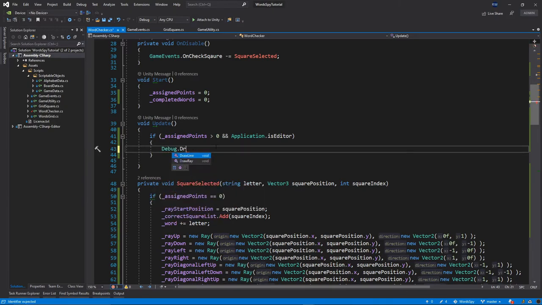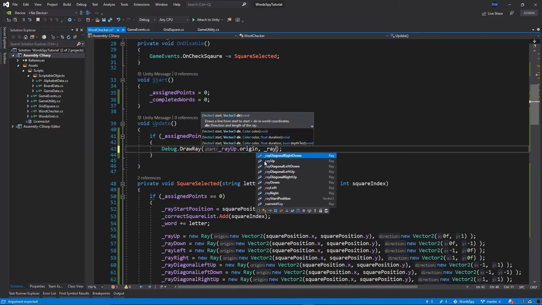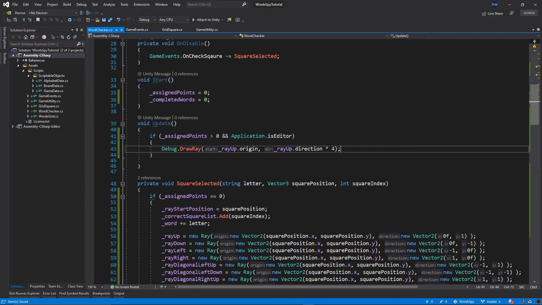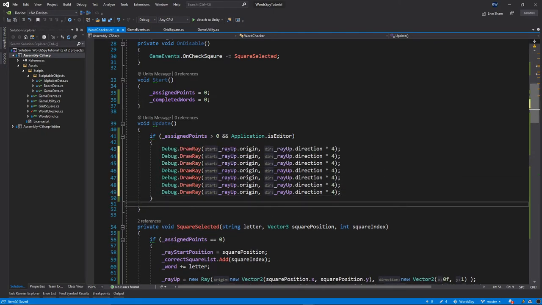dot draw ray, and then we want to put the ray up. So basically we want to draw every single ray which we created dot origin. Ray up dot direction times 4. Okay, so it doesn't matter what number you put here, you just need to select the number how long the ray will be. So I will just duplicate this line of code a few times, and then let's replace.